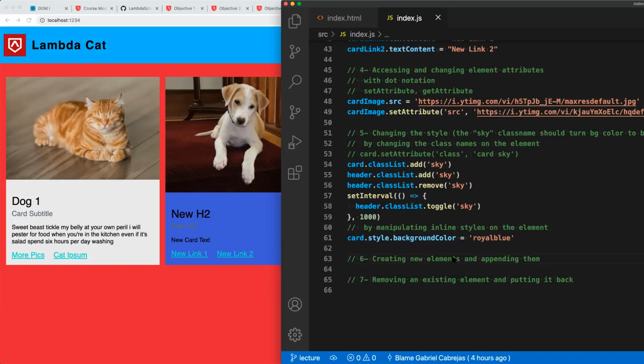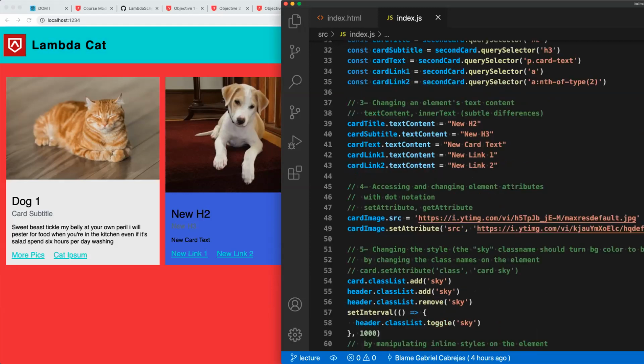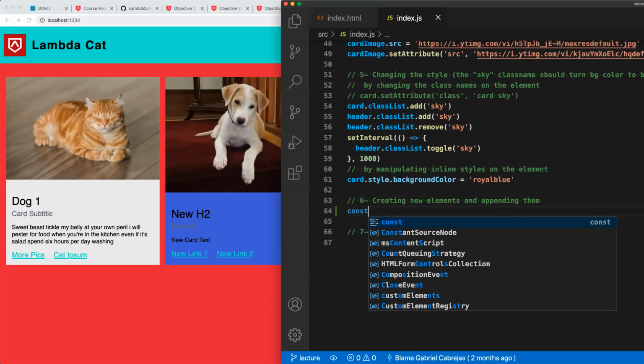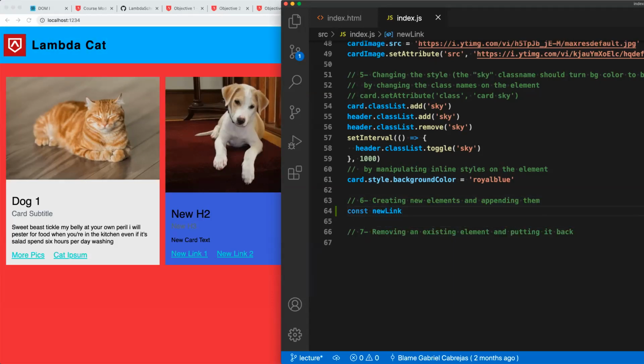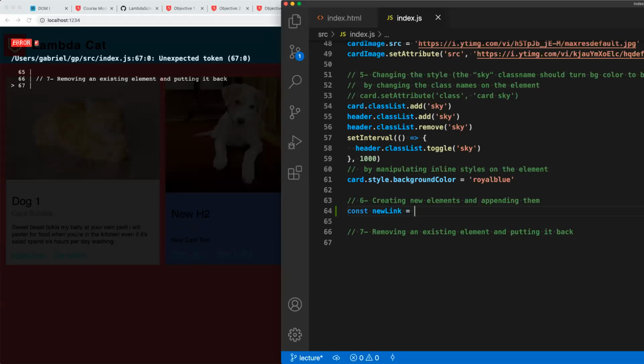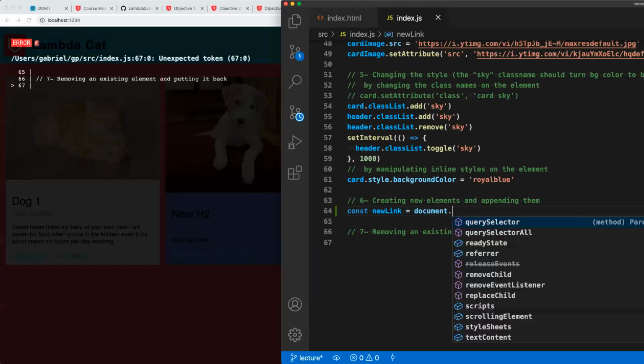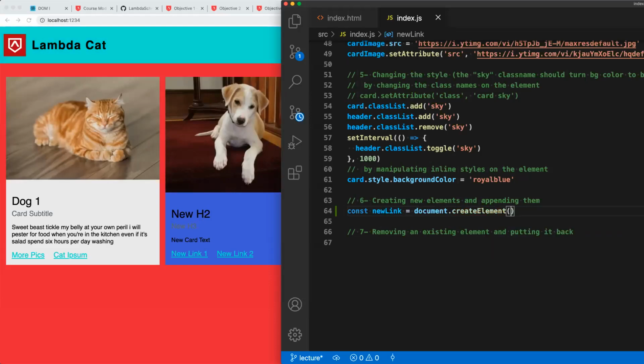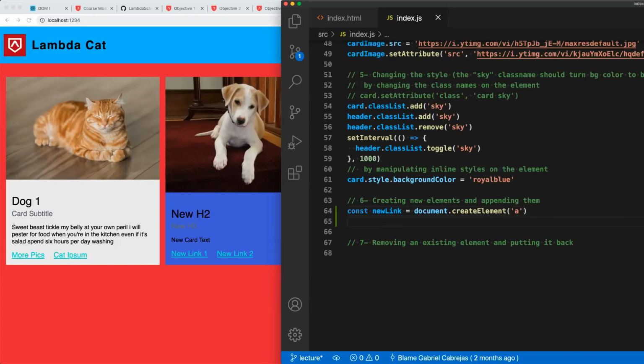Okay, so number 6, creating new elements. You do not need this for today, so you already know everything you need for today, but you can create a new link using document.createElement, passing a string of A, because we are going to create a new anchor tag. Now we can use dot notation. This is a review. This is stuff you already know.